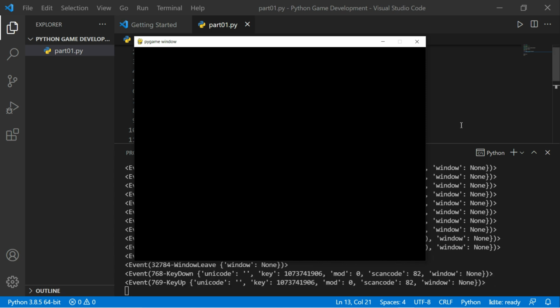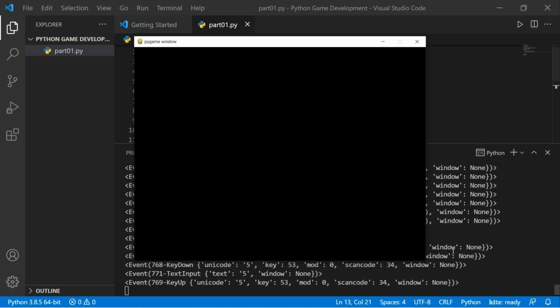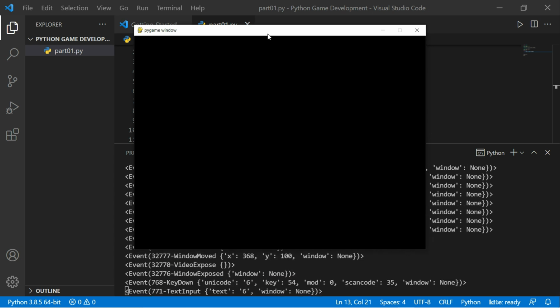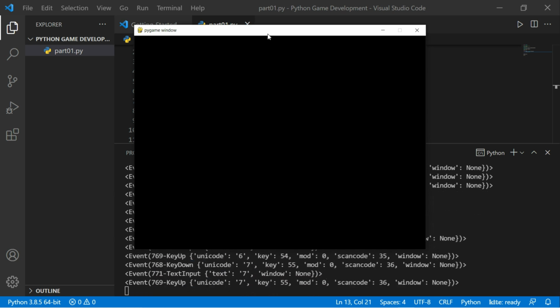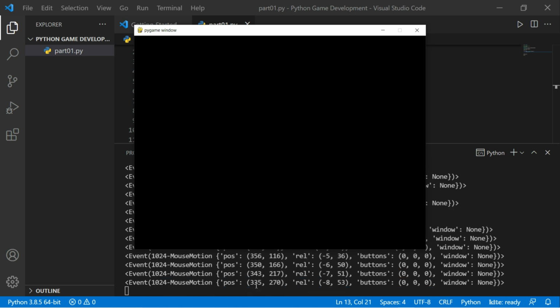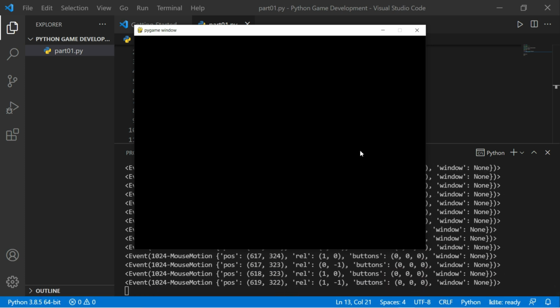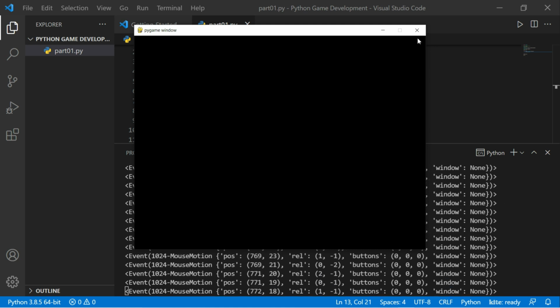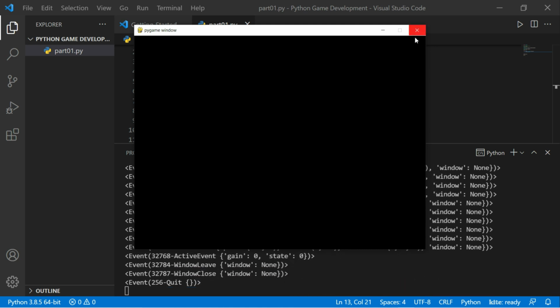Again I press 5, so you can see here Unicode is nothing but 5. Then 4, 6, 7, you can see here Unicode is right now 7. So this is nothing but the event. Now we need to catch the event from here. But in this video, we just see how we can close this window. But how can I close that? It's not actually closed there.